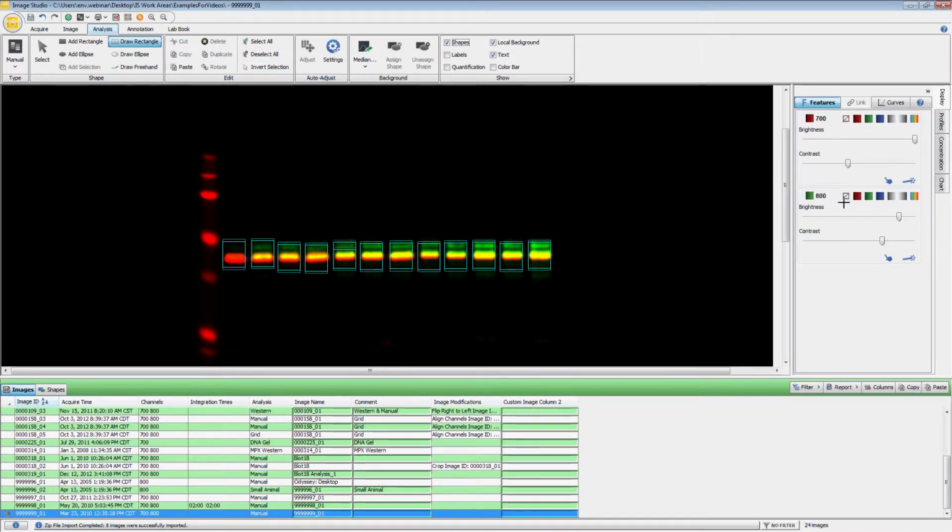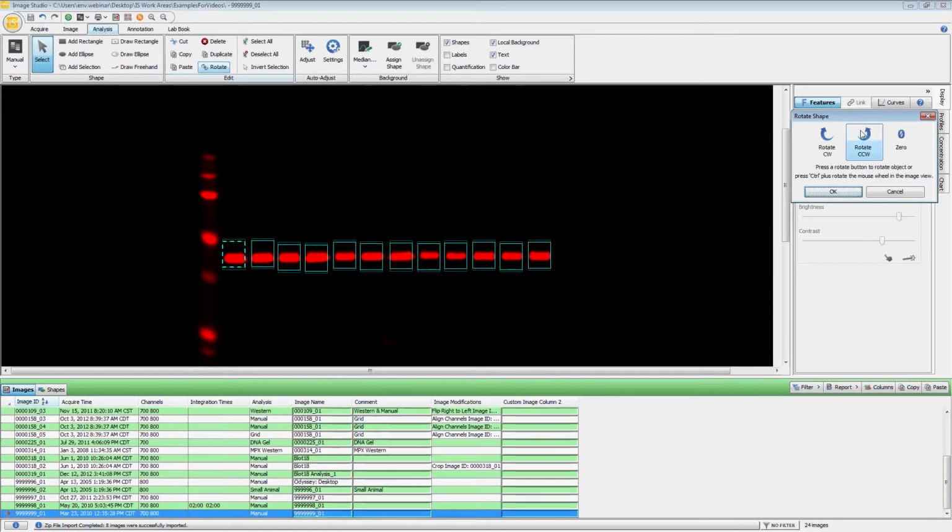If need be, you can also rotate these boxes. So if I highlight that, we have the rotate option, and you can see that it will rotate the box. So if you have a little bit of a smile to your image, you can rotate that so that it encompasses the entire area of interest that you need.